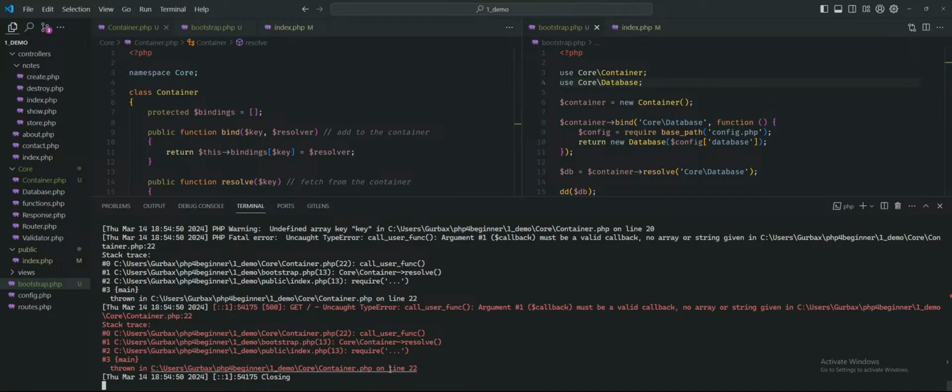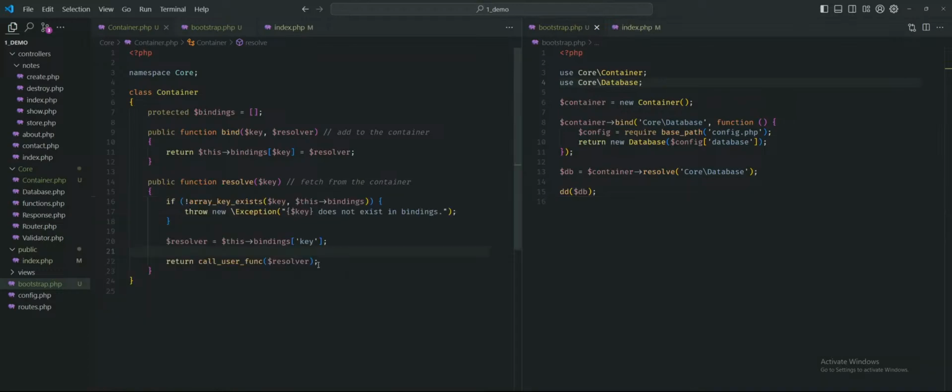Container.php, line 22. Line 22 is this return function, call user function resolver. Resolver is this binding key. The bindings key is here: this bindings and then whatever the key is. Right, at this moment there is no key, because unless I resolve this. So now there is database as the key. Now that this is the key, let's see.